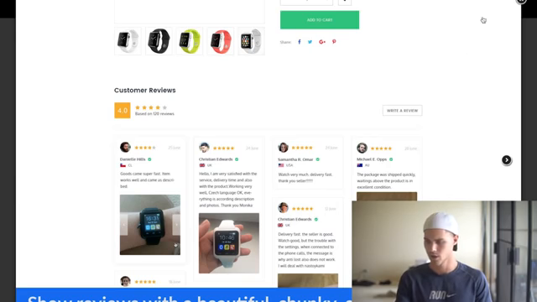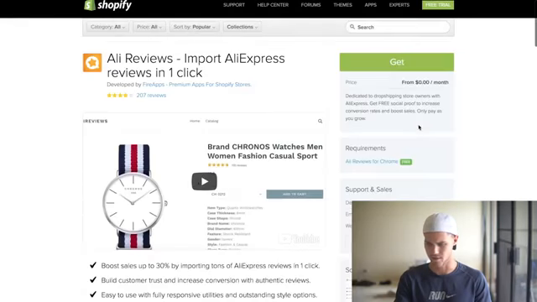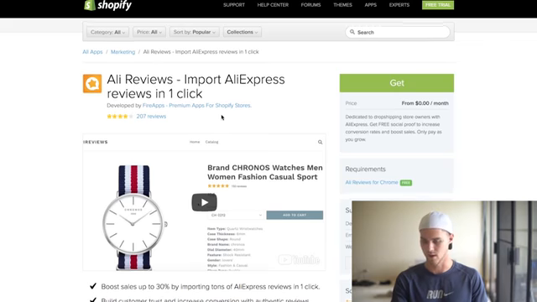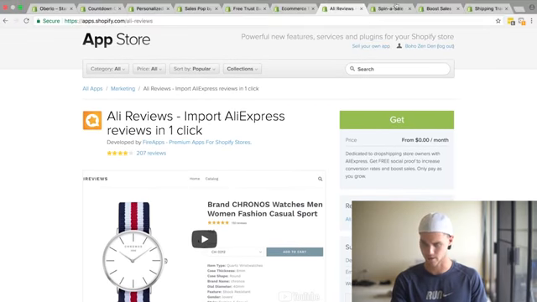So using this app, I think it has like a 7-day free trial, and after that it's like $7 or $9 a month. So it's not that much, and it's totally worth it because it legitimizes your website and it just makes it look so much more professional. This is one of my absolute favorite apps. I highly recommend getting that. So yeah, that's Ali Reviews.